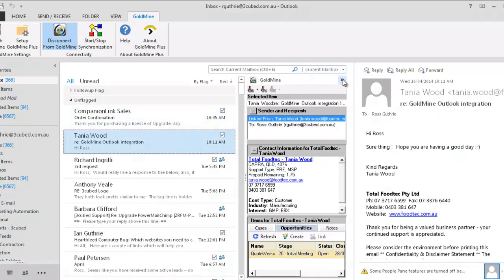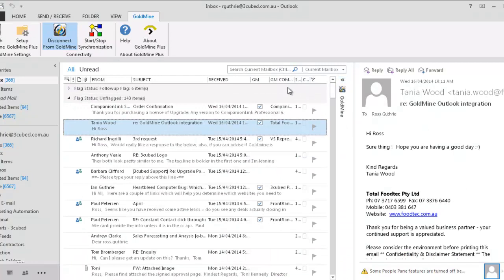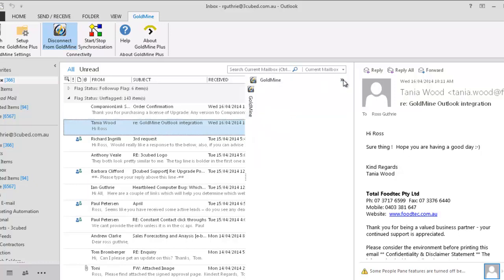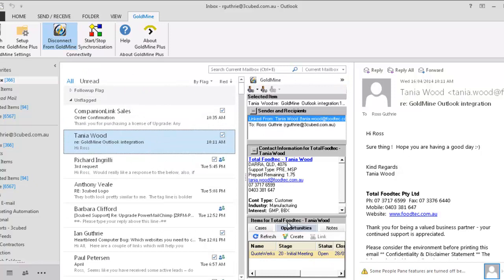Another nice thing, if I give myself a little bit more room, we see we've added this column here. This column is showing me that it was Total Food Tech, which has that data. So let me make this a little bigger. There's the actual business name. So it shows me who's been linked and what business this email has been linked to. I normally like to see that because I like to see some of my customer information from my GoldMine integration.